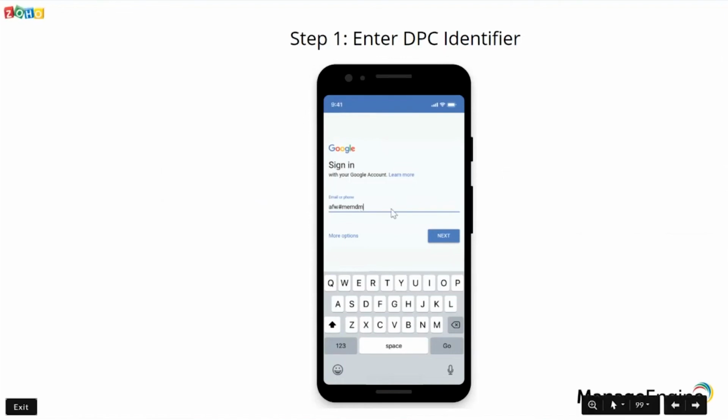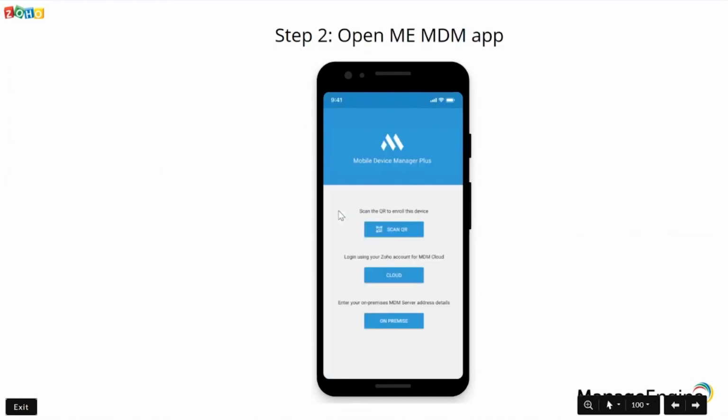instead of entering a Google account here, you will have to provide a DPC identifier. This is a unique key given to every MDM, and this is our DPC identifier. It is AFW #MEMDM. Once the user enters this and clicks on next, they will be prompted to continue with the usual steps. So they can choose their preferred method, enter those details, and the device will be enrolled into MDM.